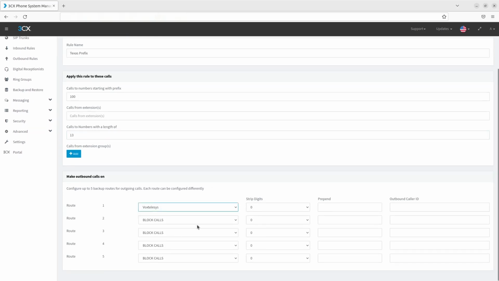Set the route to the Voxtelesys trunk. Set the strip digits to 3. This strips off the 100 so it does not get sent in your call to Voxtelesys. Since we're adding 100 to the number, we need to increase the length by 3. Set the prepend to +1 for 10-digit and plus for 11-digit.